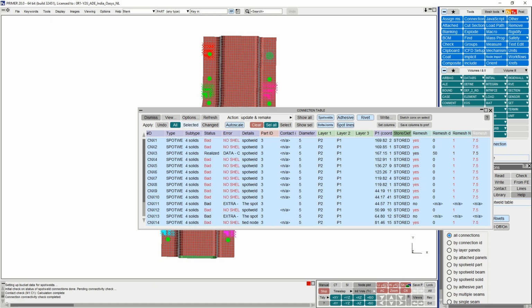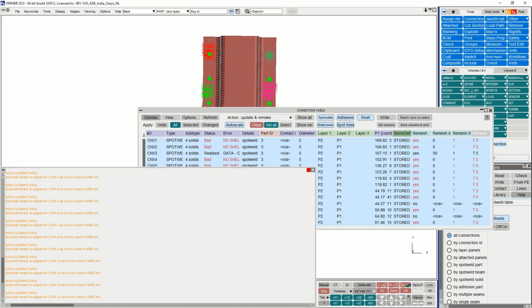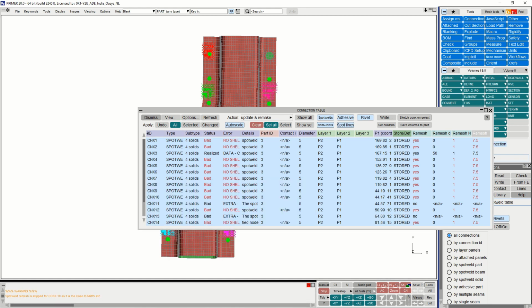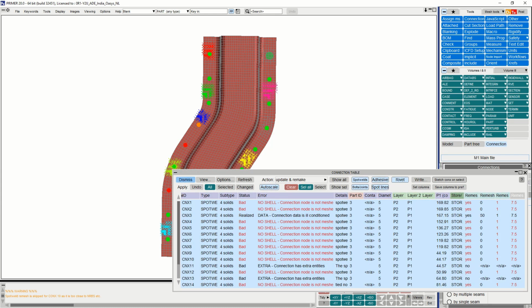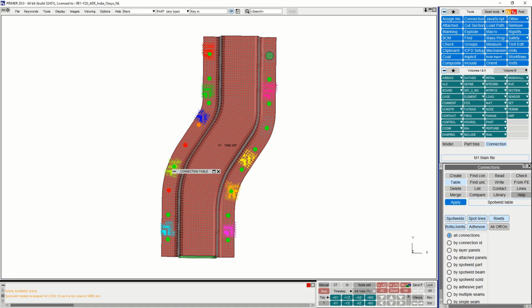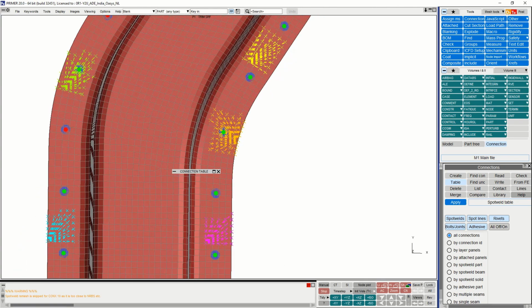Now if you see in the command line, it has thrown a lot of warnings related to spot weld remesh is skipped for connection as it is too close to a nodal rigid body. And its status is also updated in the connection panel. Now if you see, the spot welds which are too close to a nodal rigid body are not remeshed and they are left as they are.